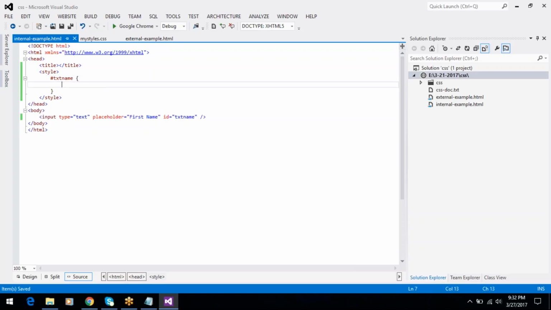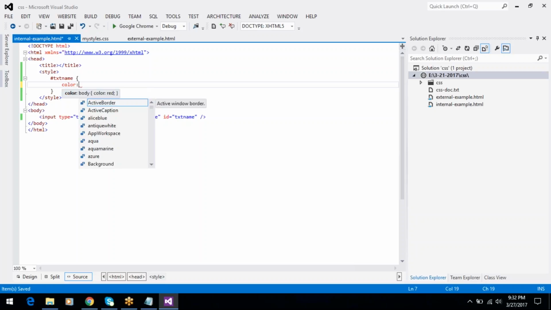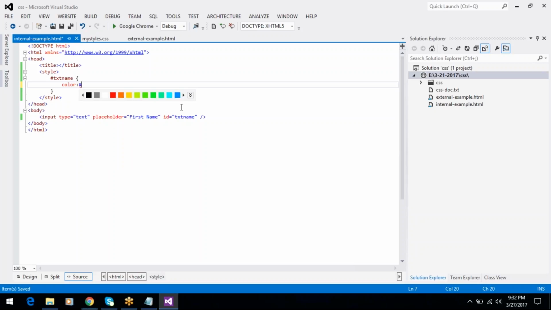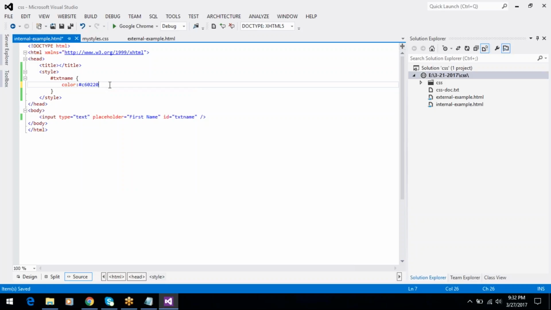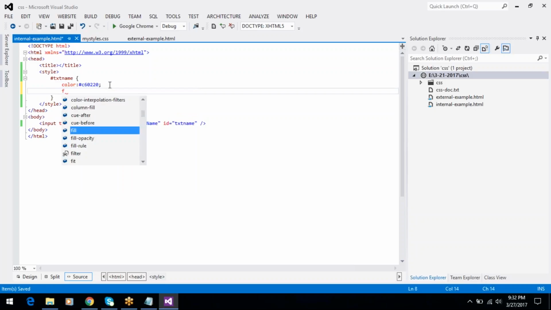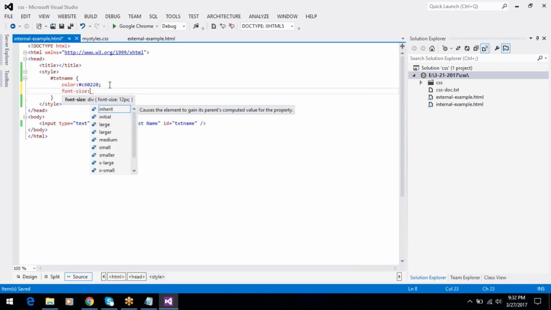So now text color, and font size 25 pixels. Okay, font size 20 pixels.